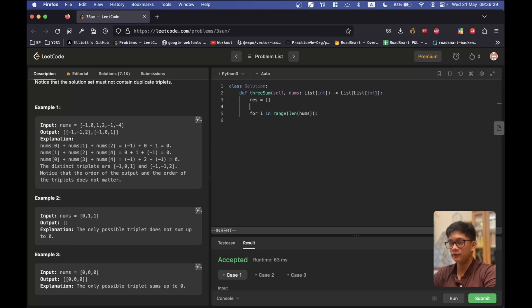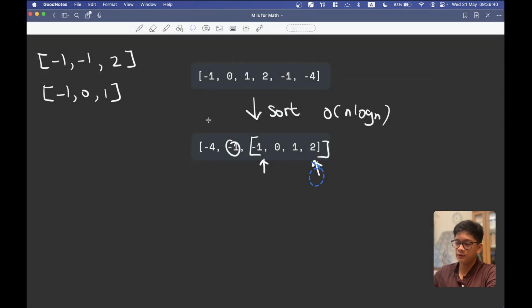Okay. So before that, we must actually do nums.sort. This sorts the array so that we can use the two pointers approach for this question. And we can say the current number equals nums[i]. And here's the first check.